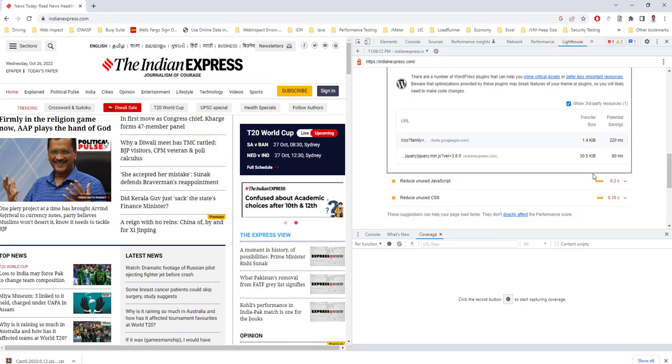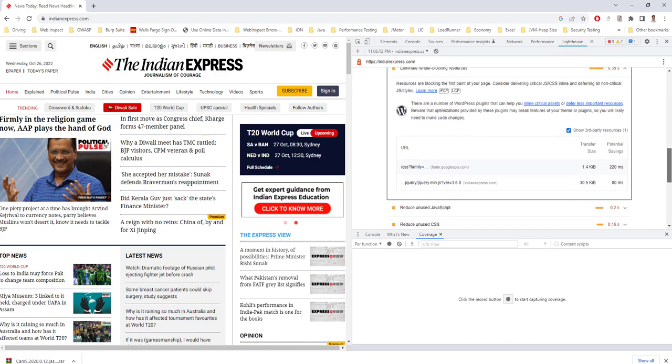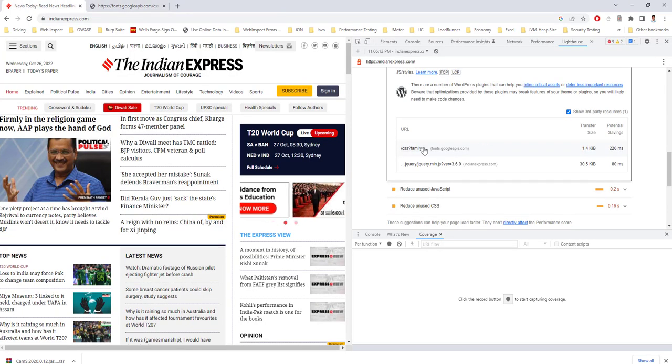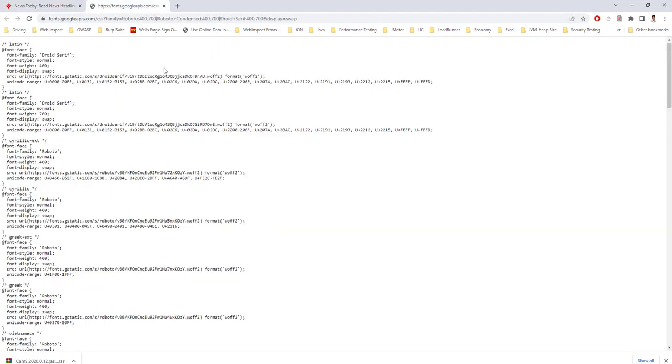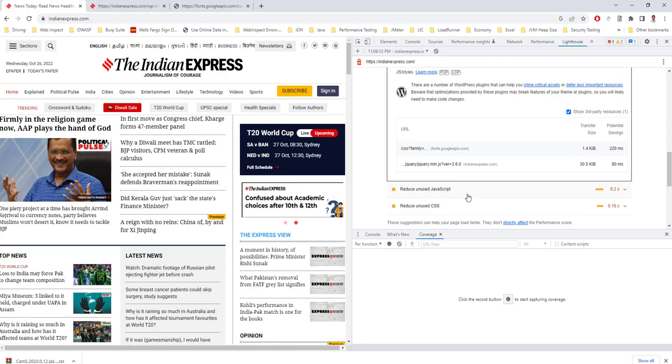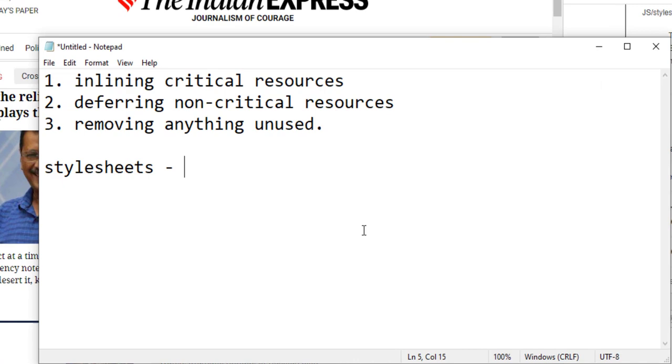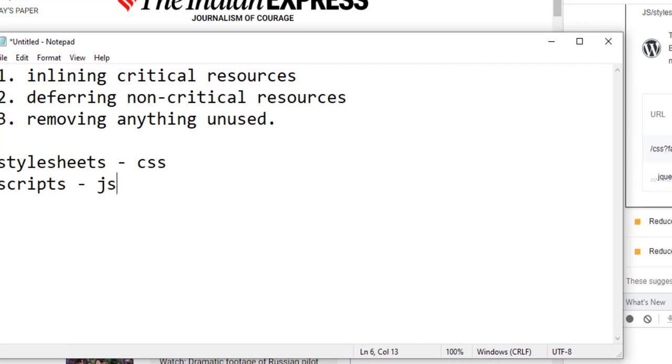So here we can see these are the URLs which are taking more time or blocking the first content of the page. This is the CSS of this particular URL, and then we have the other URL which is the JS. So Lighthouse basically flags two types of render blocking URLs. One is the style sheets, which is the CSS, and the second is the scripts, which is the JS. And here we can see we have a CSS and then a JS file.